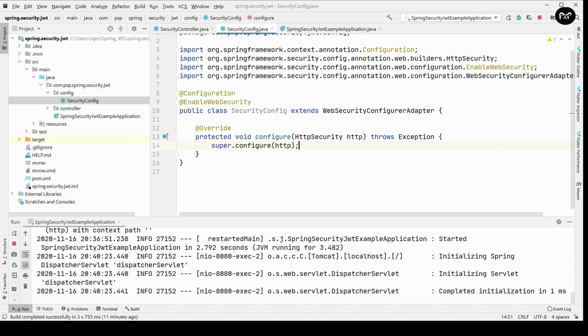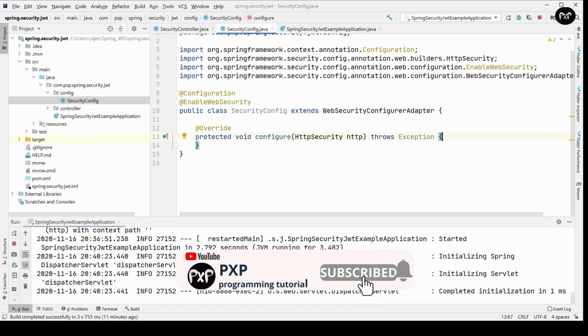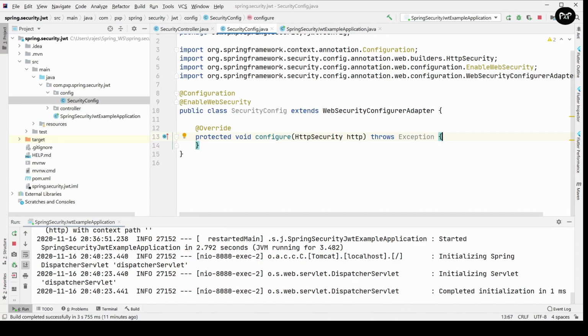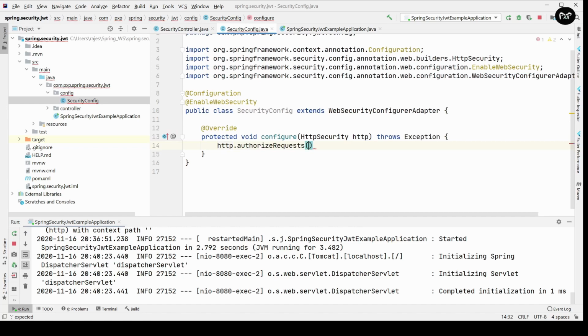The default behavior is http.authorizeRequests().anyRequest().fullyAuthenticated(), and HTTP basic. This is the default. Even if we are not configuring anything, Spring Boot will authorize all the requests that are coming to the application, and it will protect all the endpoints.